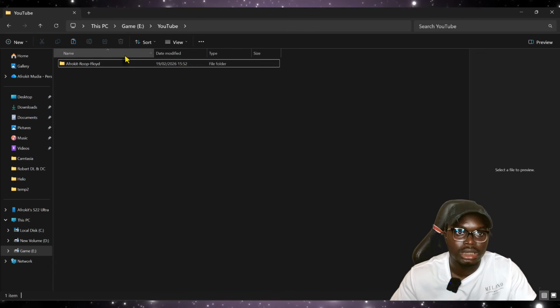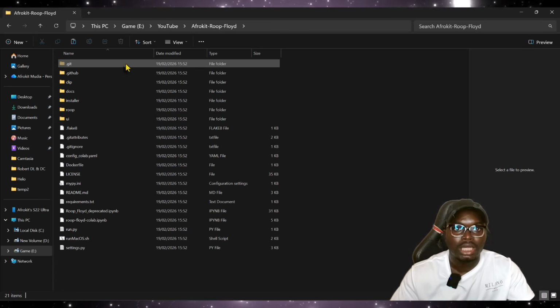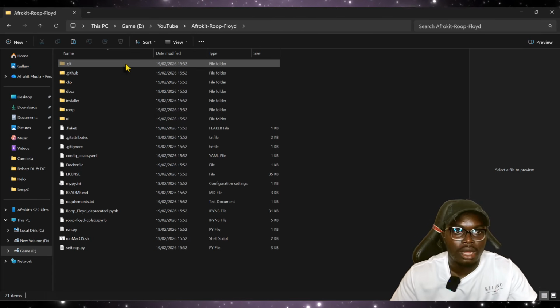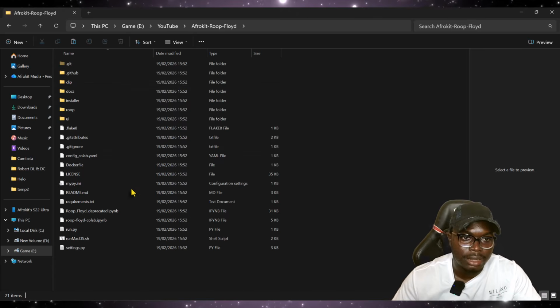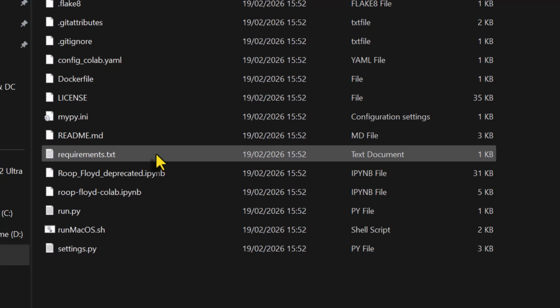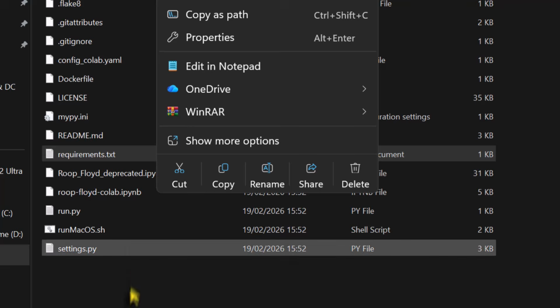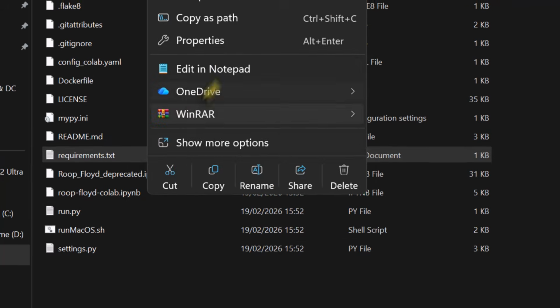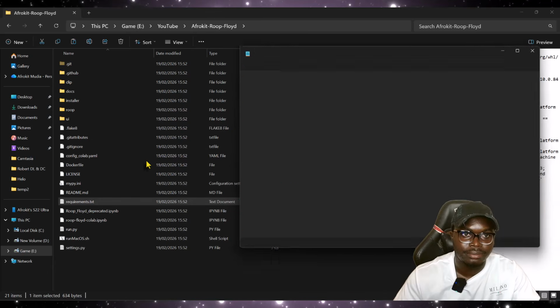As always, the code is never complete. So open the AutoKit Roop Floyd or whatever Roop Floyd folder you just cloned, and let us open the requirements.txt and make a little modification, okay? So I'm going to right click on requirements.txt and edit in Notepad.